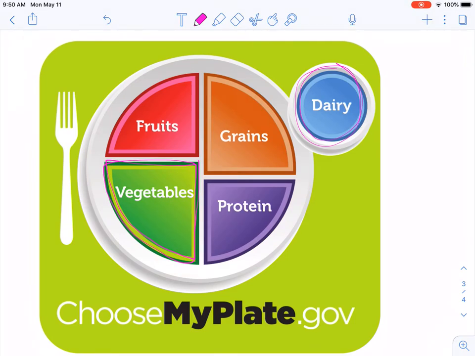Now, the one thing you won't see in here is oils and sugars and sweets. There is one version of MyPlate that puts a little oil dropper here that shows you how much oil you should be having. But they really wanted to focus on the vegetables, fruits, grains, and proteins, with the understanding that you would use oils and fats sparingly and sugar sparingly.